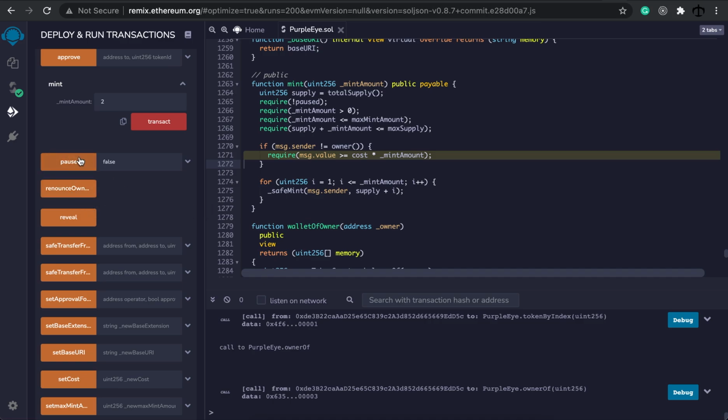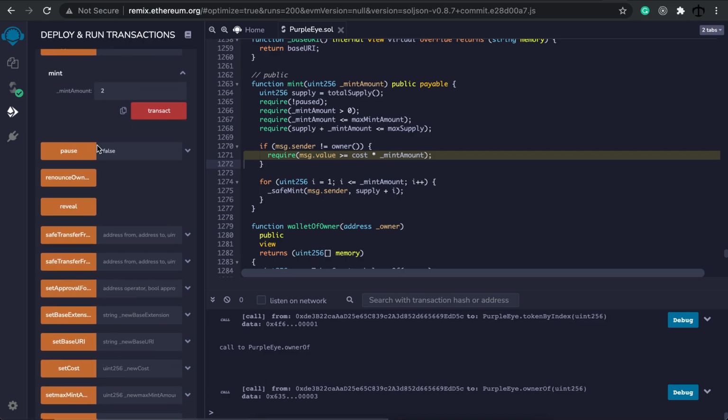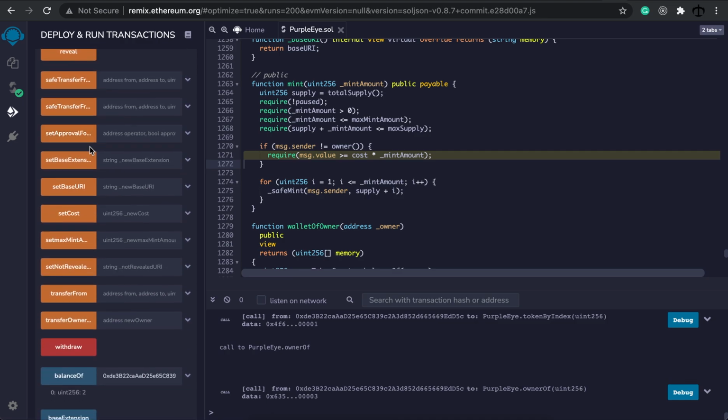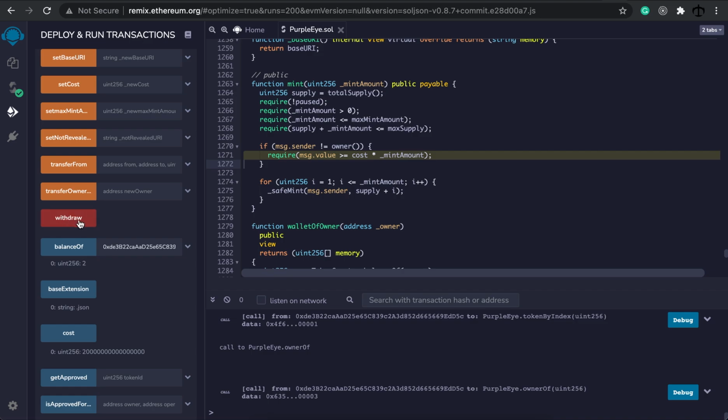Then you have this pause that we have tried, and obviously the mint and approve. Approval basically just approves someone else or another contract in order for them to interact with that NFT. And that's usually why you see a lot of approvals when you interact with OpenSea. Lastly, we get the withdrawal button.